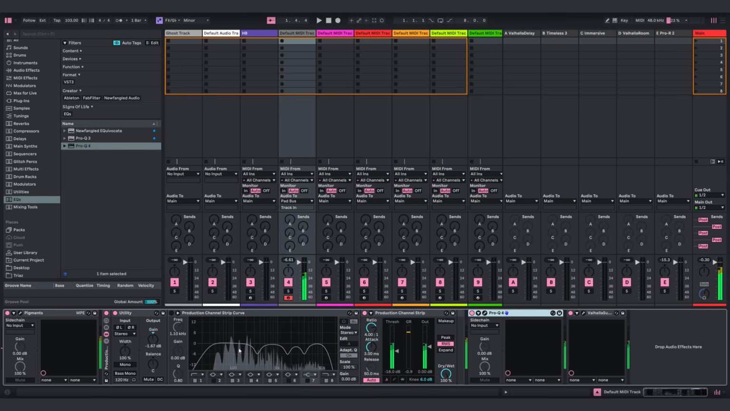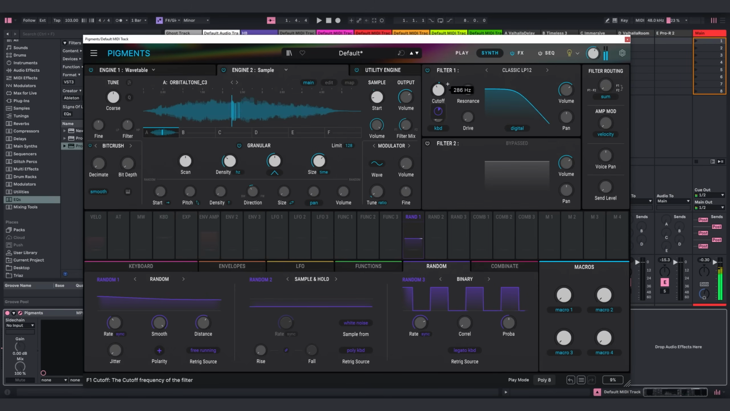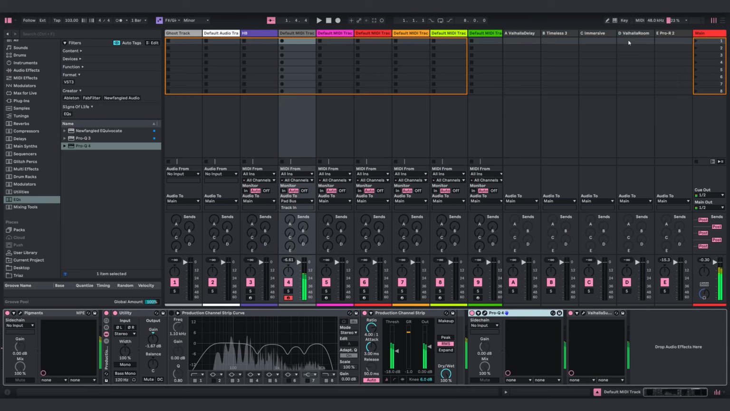I like that. And of course, adjust your filters to taste over here on the synth. I always recommend using your filters as much as possible before you grab an EQ. So that's a good way to start.